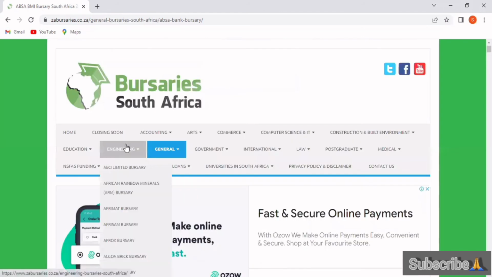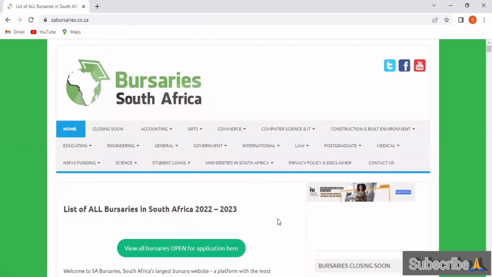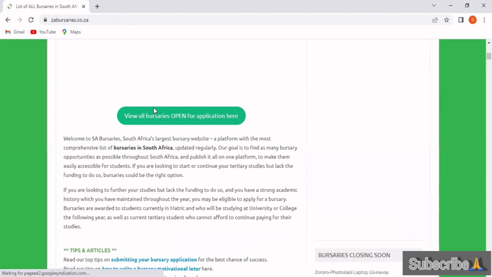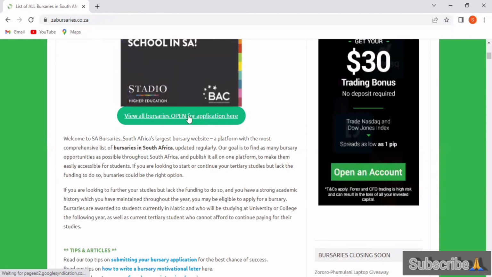And then let's go up. There's another interesting thing about this page. Let's say maybe you are in an urgent need of a bursary, and most bursaries are closed, and then you don't want to be wasting time going through each and every bursary, checking the closing date, things like that. You can come here to home, and then on home, when you go down, you are going to find this nice tab here, which says view all bursaries open for application here. And then you are going to click on this.